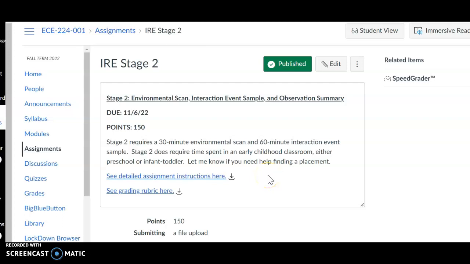As you go into the IRE Stage 2, I just wanted to give you a little bit of guidance as to what you're looking for when you're going in and doing these observations. So I've gone here to assignments, and I've chosen IRE Stage 2, and then I'm going to download the instructions here and bring these up.